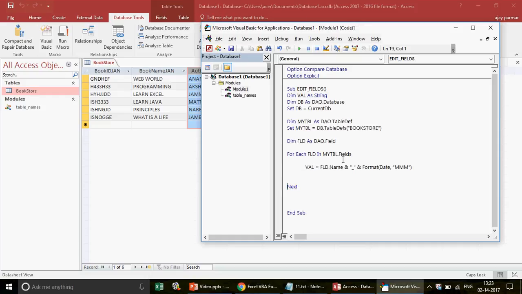So in that case, don't concatenate it like this. What we can do is, first of all, just this line over here, and now what I will do is I will simply use the function called Right.